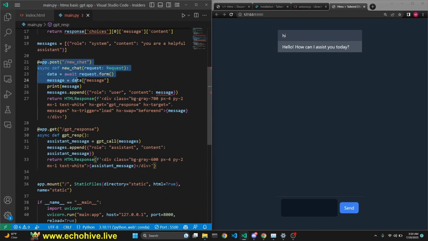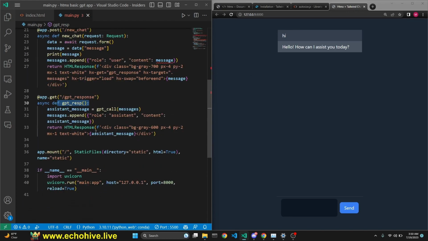So if I zoom out, as you see, this is all there is to it. We have two API endpoints. The form, when submitted, comes to the new chat API endpoint, and we are creating a new HTML div and sending it back with the message. In it, we're making another GET request to trigger this GPT response to get the assistant message. And when we do that, we are creating another div and sending it with HTML response. And all of these are appearing in our web app dynamically.